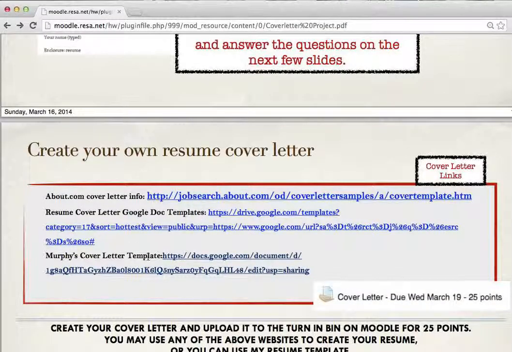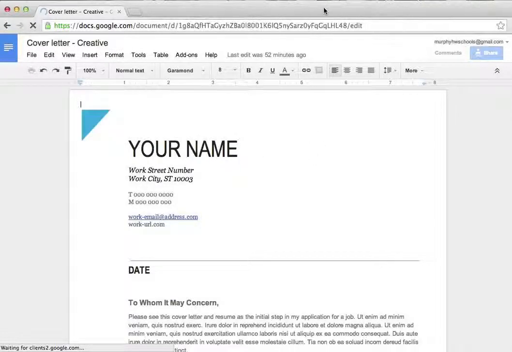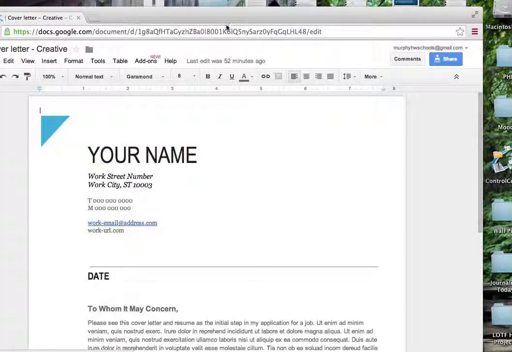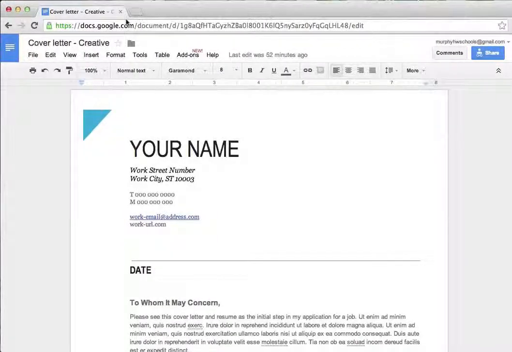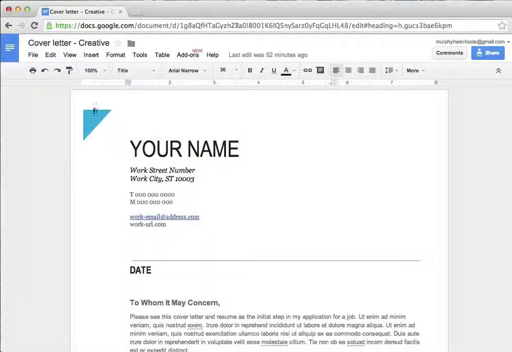But then here we have Murphy's cover letter template, Google Doc. If you click that, this will take you to the cover letter. All right, so this is a template. What you would need to do is click on File, make a copy, and then that would be yours. Once you were signed in, click on File, make a copy, and then you could change that.